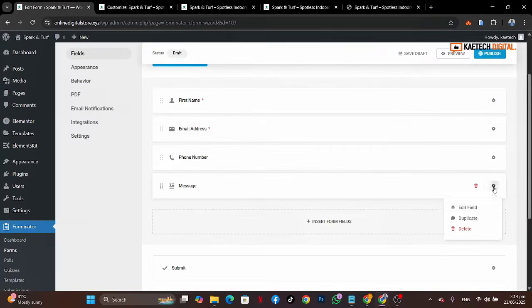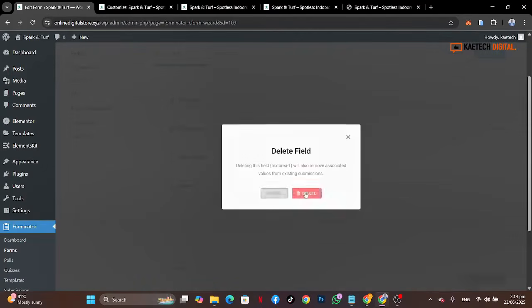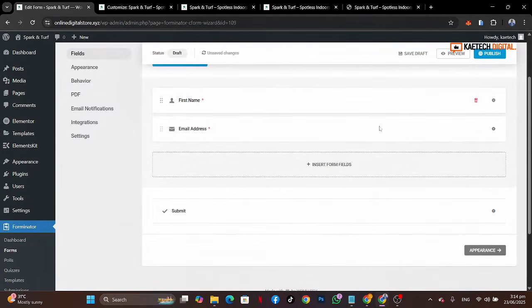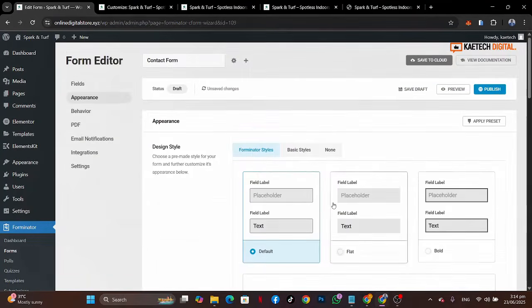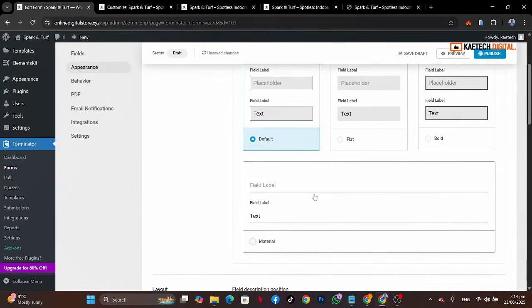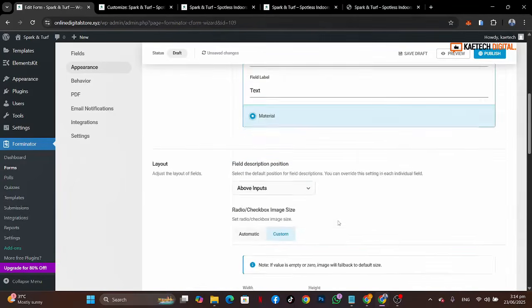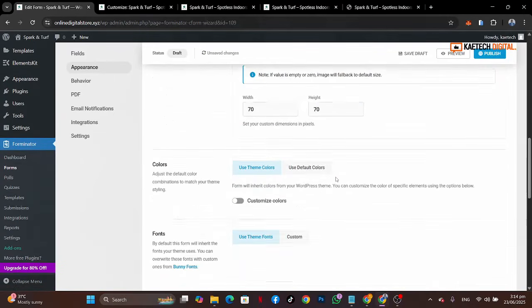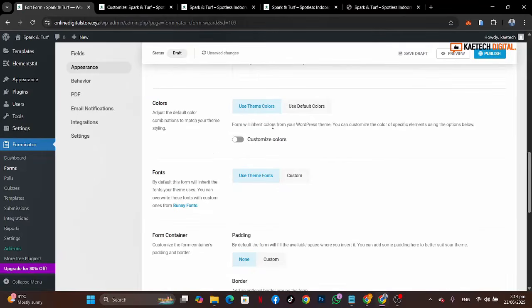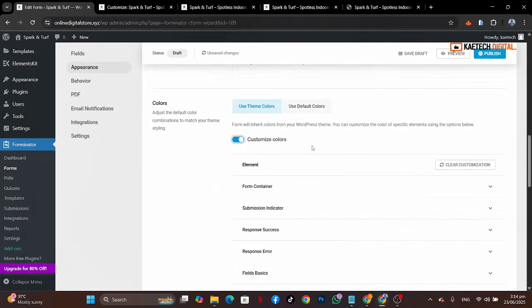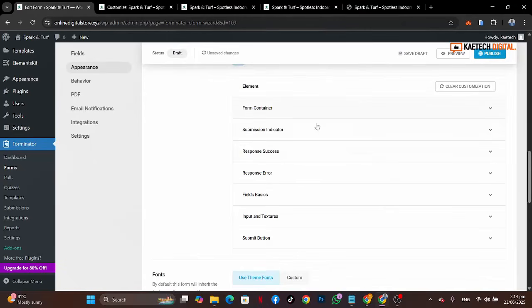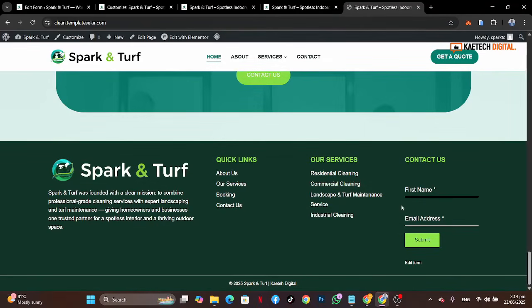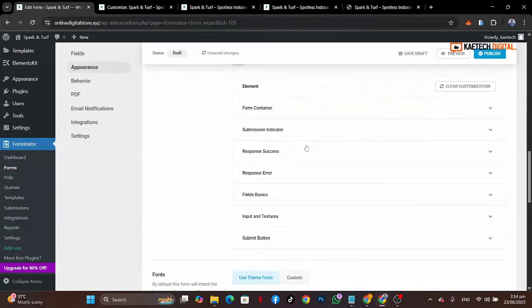So we're going to delete this one, and then also delete this one. Okay, and we have this too. So we're going to go on to appearance, and we are going to use this style over here. Then you can choose your layout and other stuff, but when it comes to colors, make sure you go to customize colors over here, and then set your colors, because we are using a green background, so everything over here should be white. Okay, so that is where we're going to go.